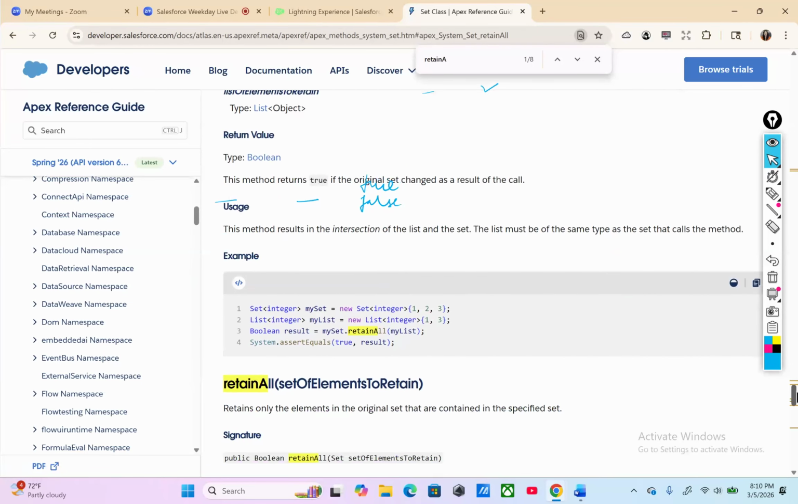Okay, let's look at it. My set dot retain all my list. Does this my list exist in this my set? My set has 1, 2, 3. My list has 1, 3. So 1, 3 is present in 1, 2, 3. So what is going to be the output here? True, right? If the list was 4, 5, 6 and this was 1, 3, then my list is not part of my set, so it would result in false.